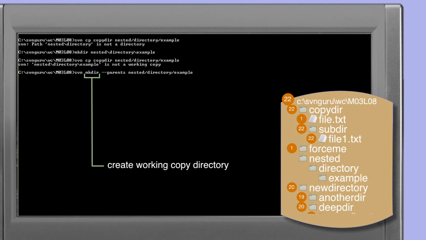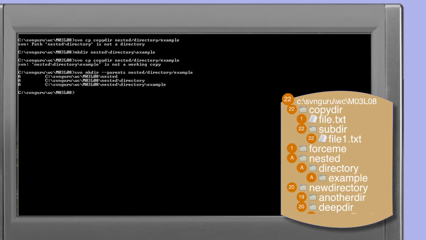This can be done very simply, even with an existing directory structure, by specifying the parents option to the Subversion mkdir command. The output of this command confirms the fact that we've now added nested directory, which itself has a subdirectory example. So as you can see in the demonstration area of the working copy on the right, we now have the structure nested directory example, each of the directories with the A next to them showing that they're scheduled for addition. This means that the Subversion client can now treat them as versioned objects.